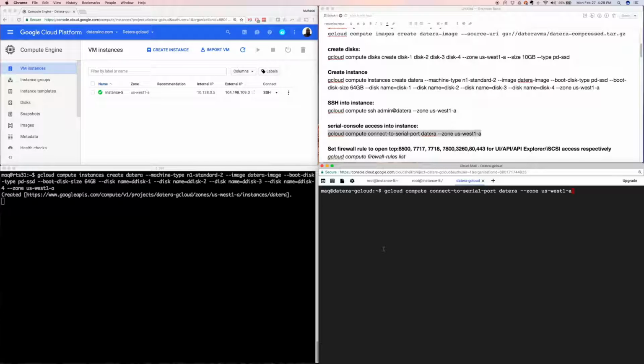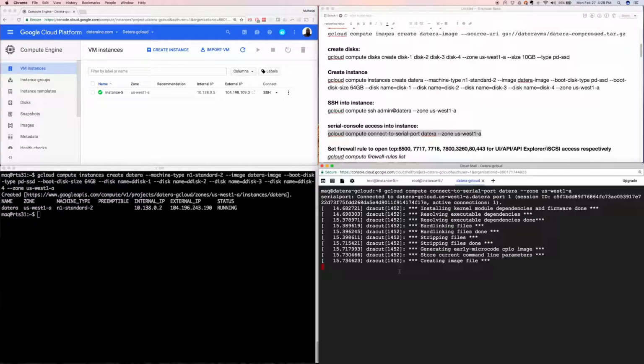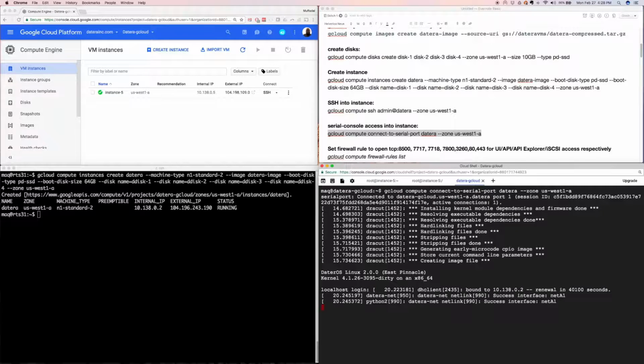As you can see, the instance is now running with an external IP that can be used for SSH access. For now, let's access the instance via serial console and watch it perform initial setup. This is seen on the bottom right screen.